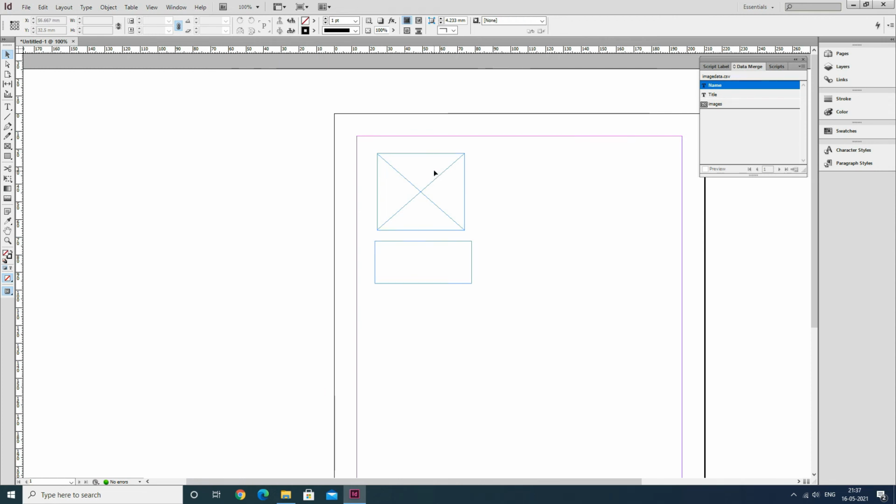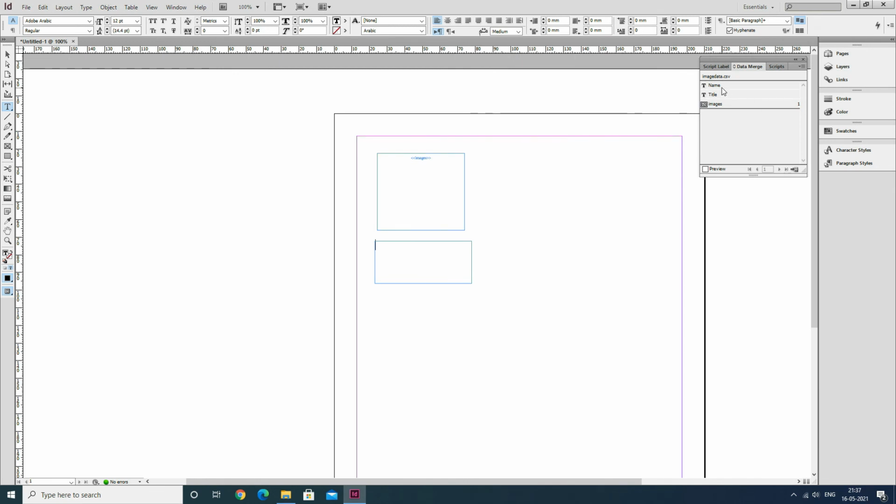Click on the image frame and select data from the data source. Do the same with text data. Click on preview to browse the data.